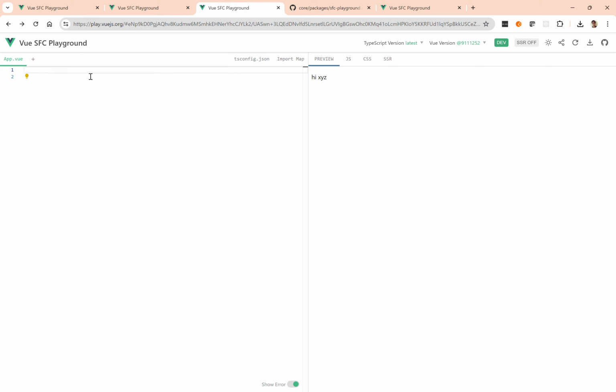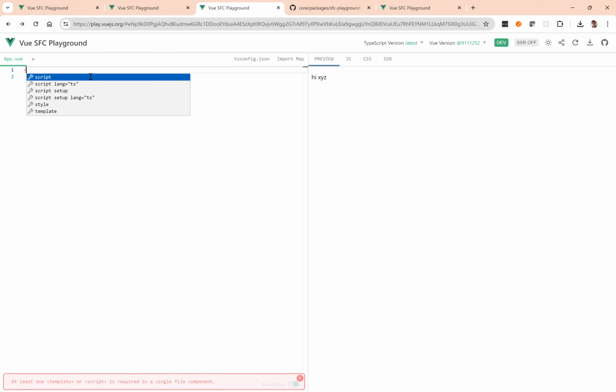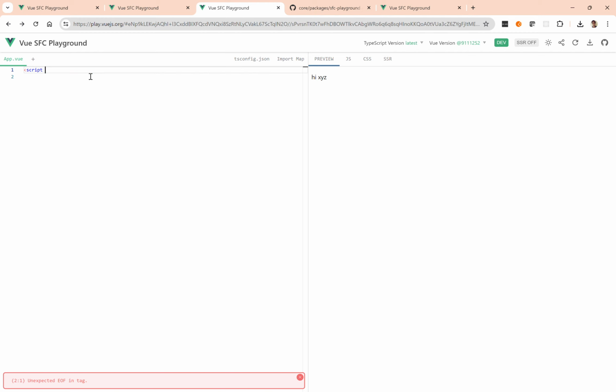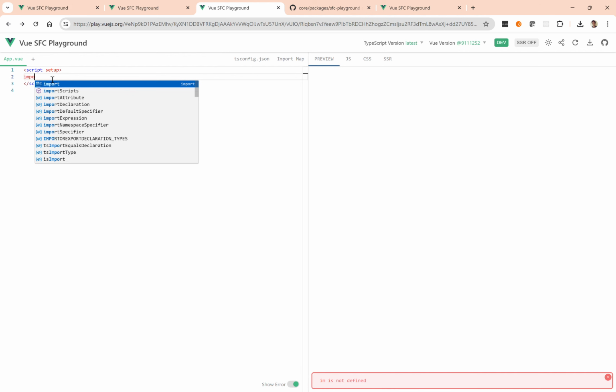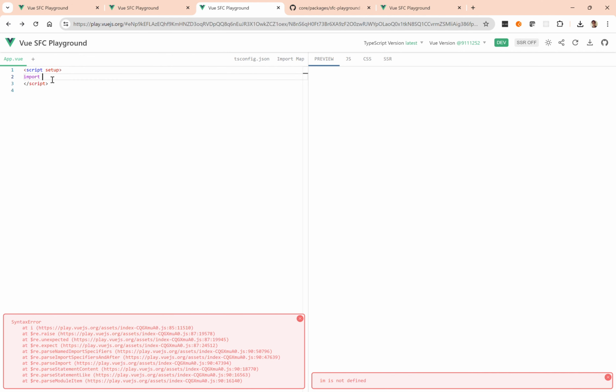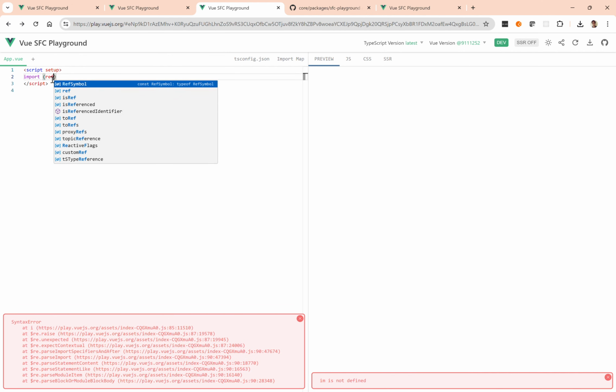So here, instead of the open and close script tag that you need with the options API, you need a script setup, which is the opening tag, and then that's the close tag. Now you have to import a few things. For example, if you want to use refs, you will see what a ref is in the subsequent lines, but import ref from Vue.